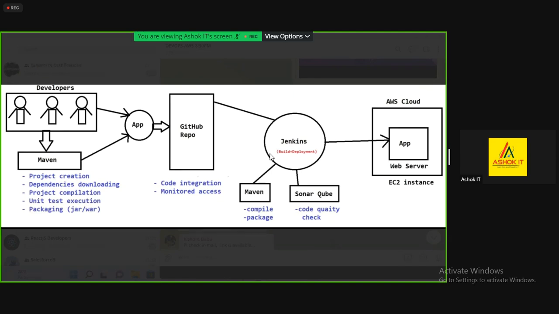How to delete the old dot class files? Delete the target folder. Clean goal: mvn clean. So can I execute clean package at a time? If I execute clean package, how many goals will execute internally? Clean will execute, compile will execute, test will execute, package will execute. Four goals will execute.